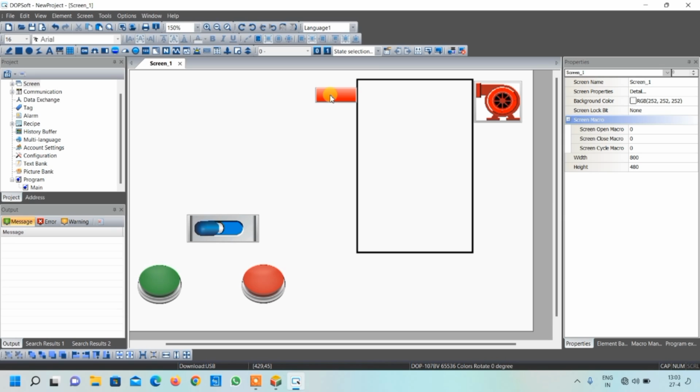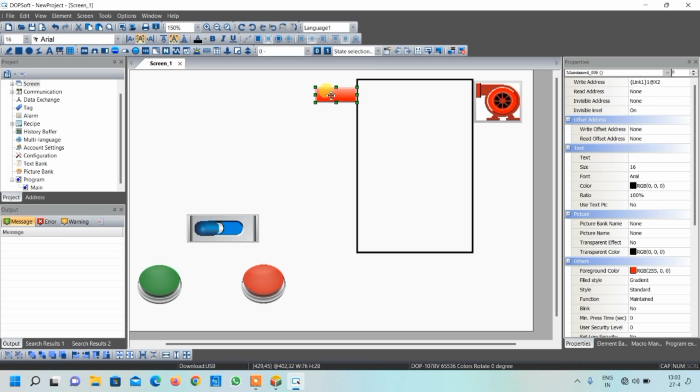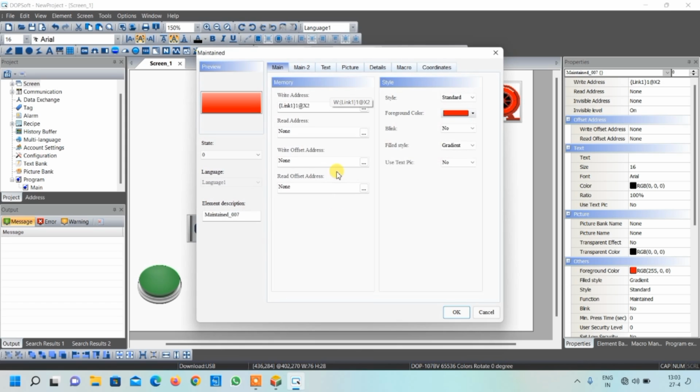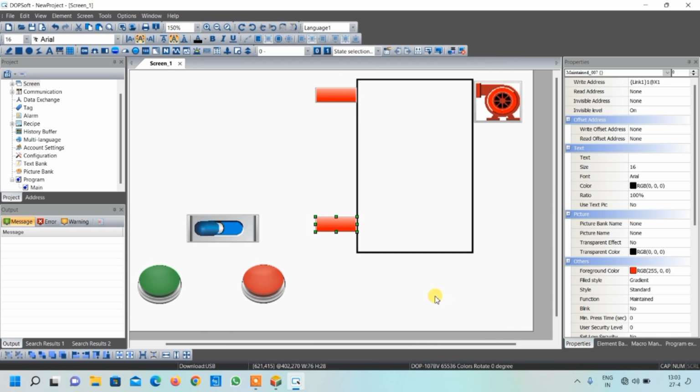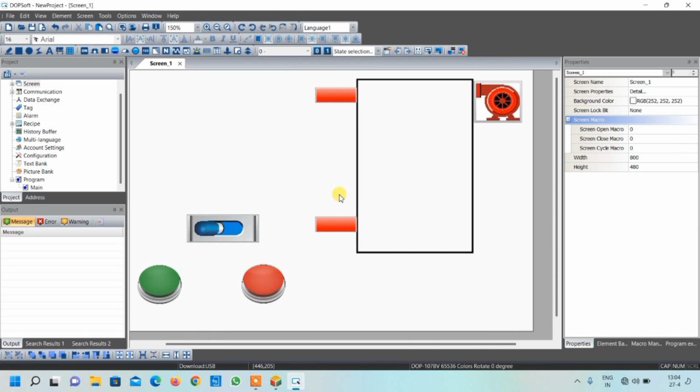Similarly, I will create low level switch just by copy pasting it. So just select it, press Ctrl C, Ctrl V, take this box over here like this, double click over it because we need to change its address. So just change its address to X1 because low level switch is connected to X1 terminal of PLC. Click OK. So now our low level and high level switches are created.